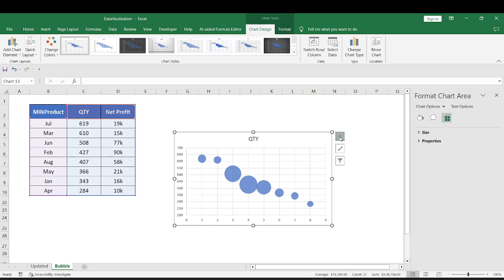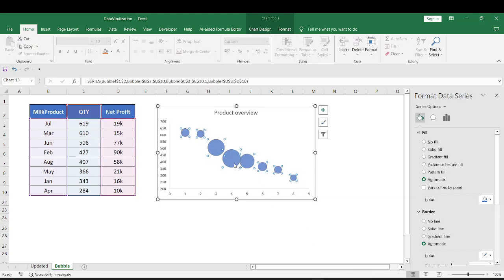Let me remove the grid lines. When you click on these bubbles, we see that all these three columns are considered for this bubble chart. And the bubble size depends upon these numbers, the net profit amount. More the net profit amount, more the bubble size. So we see that the size is 90K, which is this amount. And here the size is 77K, which is this amount.